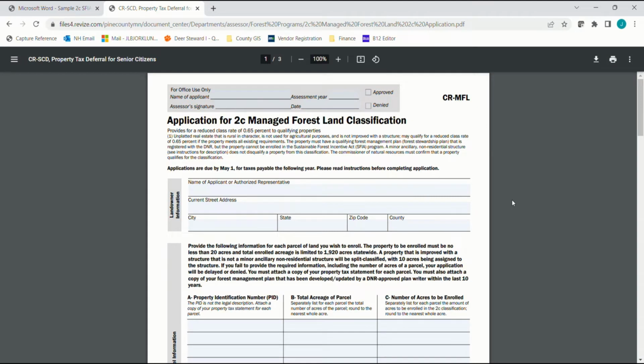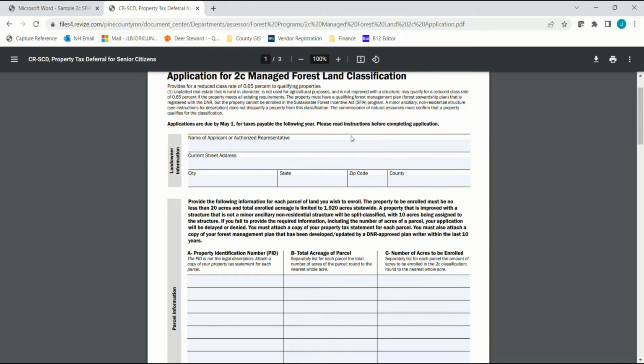Hello fellow landowner, this video is to show you how to apply for your 2C Managed Forest Land Tax classification. Here's the application here. It's pretty straightforward.